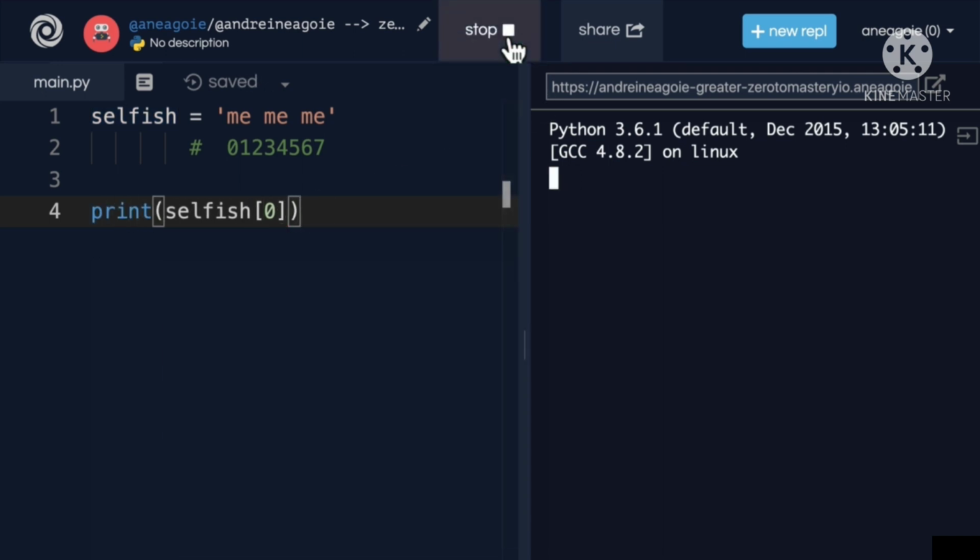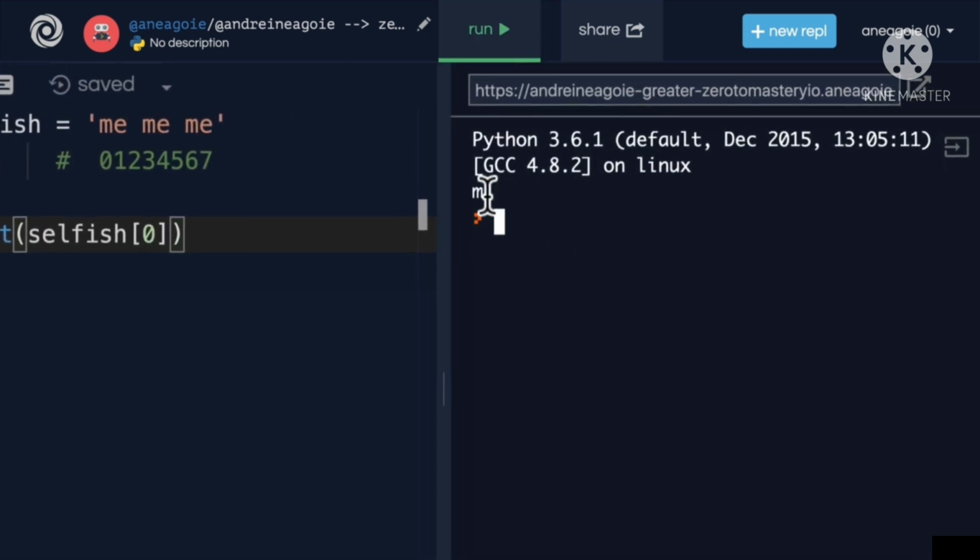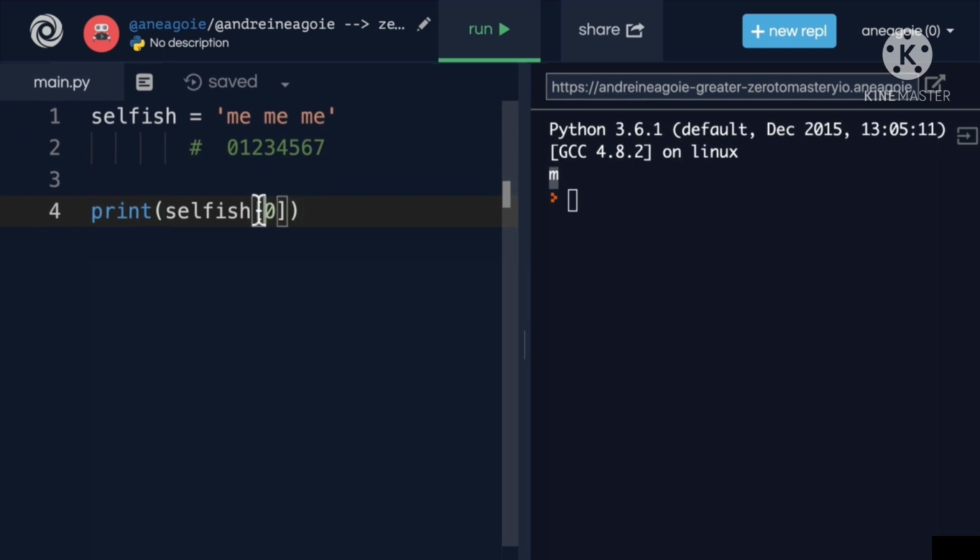and I click run, check that out. I get the letter M. Why is that? Well, using the square brackets, I'm telling the computer, hey, grab the variable selfish, and then from that variable selfish, grab whatever is at an index of 0. And what's on that bookshelf of index of 0? Well, the letter M. What if I do 7? What do you think will happen? If I click run, I get E, because on the bookshelf of number 7, that's E.